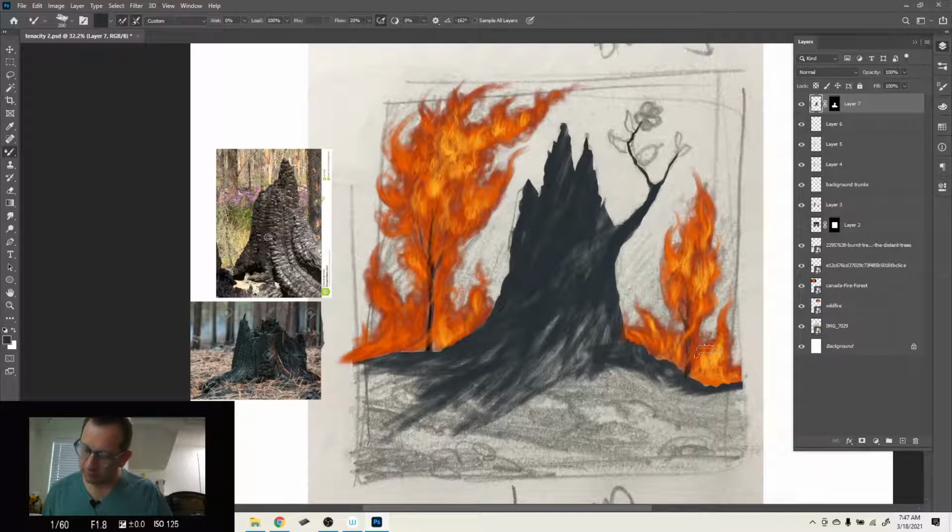And establish that edge right there. Do I like that edge shape? It's fine, I guess, for now. Just trying to think ahead exactly how I want my stump to converge with the ground.